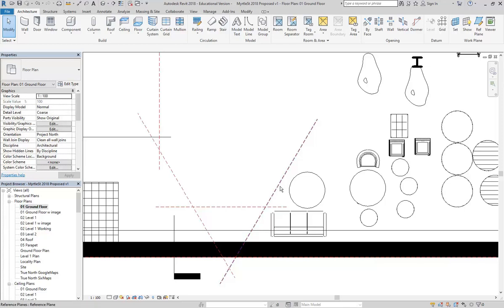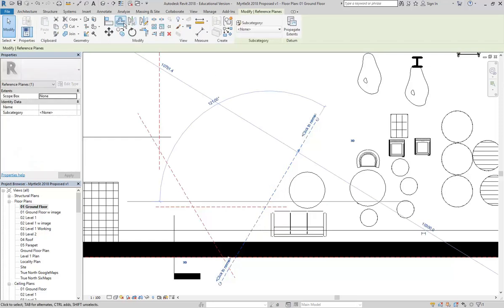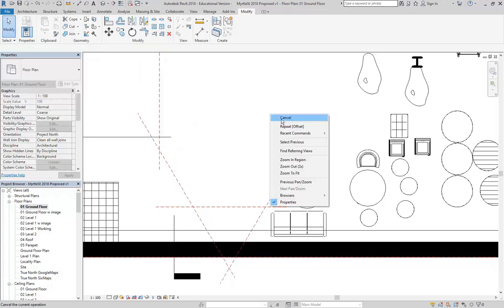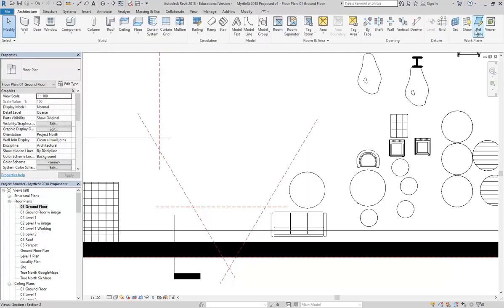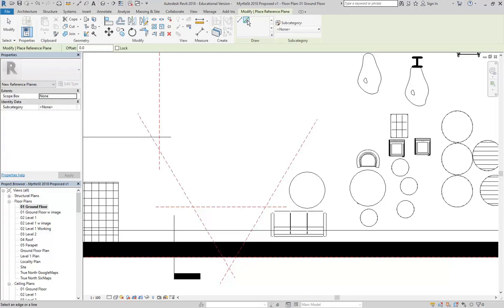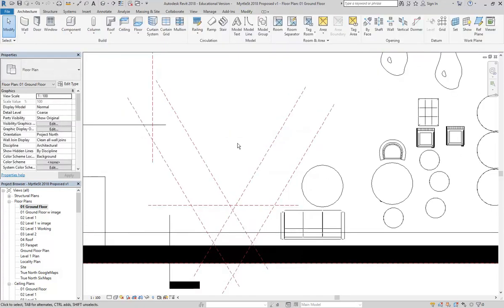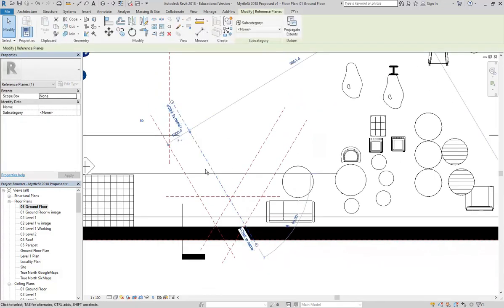I'm going to make another reference plane, and I'll show you a good way. If you need to offset a reference plane, you'll see that the offset tool actually won't work when you go to pick a reference plane. But there is a way. You go to use the reference plane tool, and then go to pick lines, and then you put an offset value in there. So there we are.